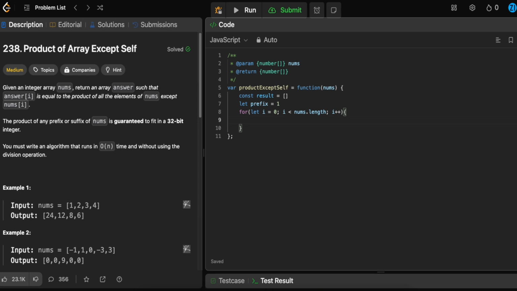Here we're going to have literally the same thing that we had in the slides. We say result at the index of i is equal to prefix, so we're putting the value of prefix inside result at the position of i, at the position of our current number, and then we say prefix is equal to prefix multiplied by nums at the index of i. Basically the same thing that we had in the slides. And then we have our suffix.